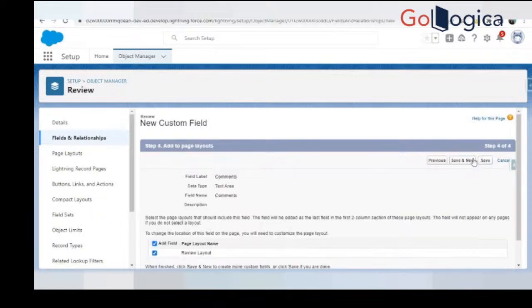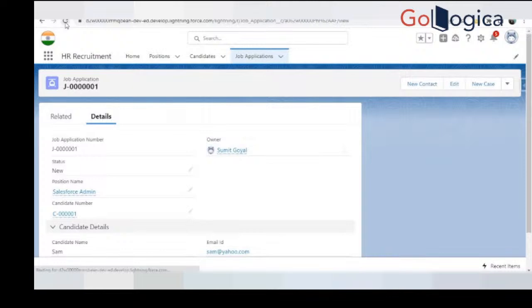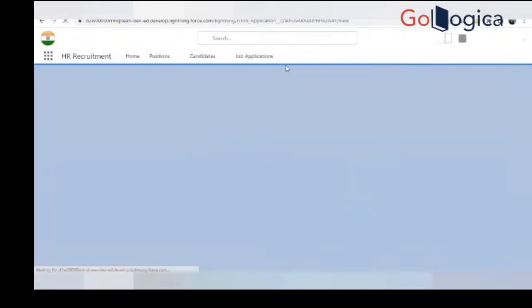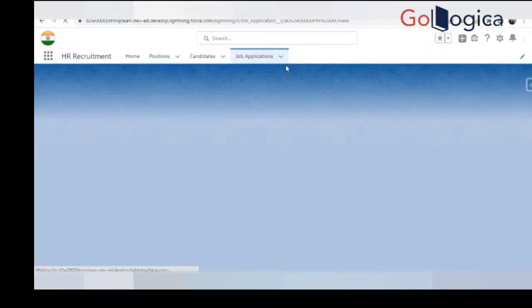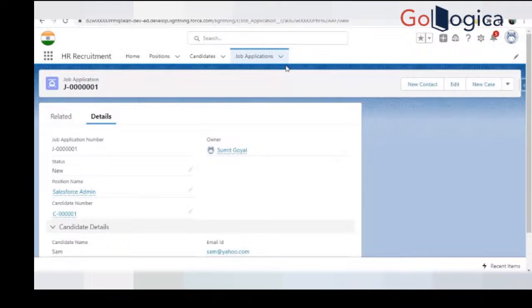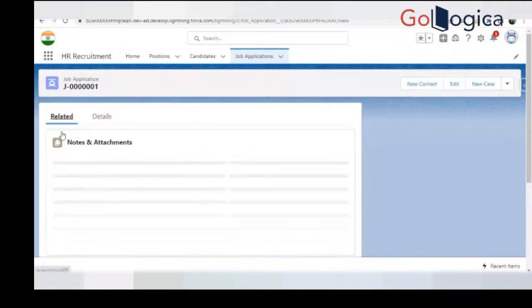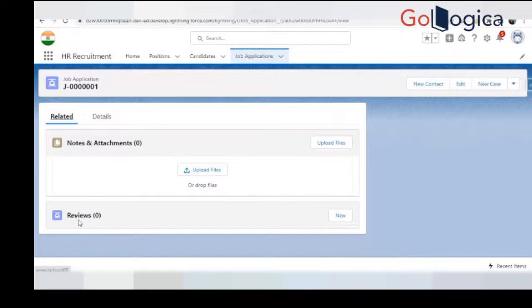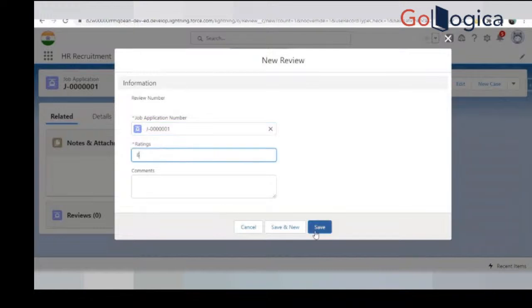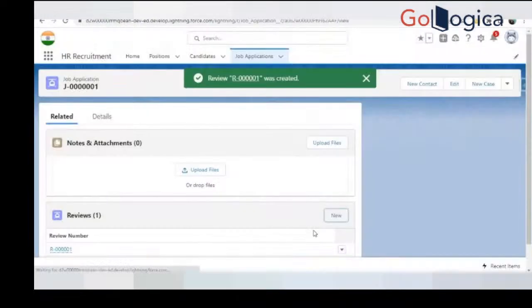Now let's check it out. First of all, when I refresh, the object is created, but this object is not placed in the navigation bar. See this. I don't have this review object over there next to the job application. But if I click on job application, click on related, and click on review, see, we are getting the review object. And if you want, we can give a new review, click on new, and we can add rating as 6. Save this. Simple.